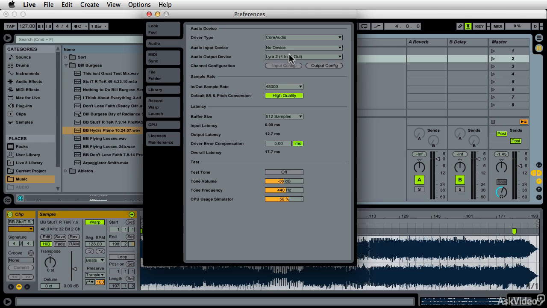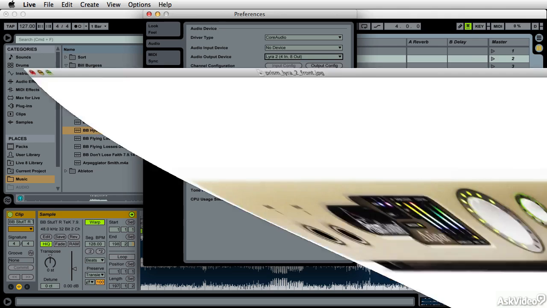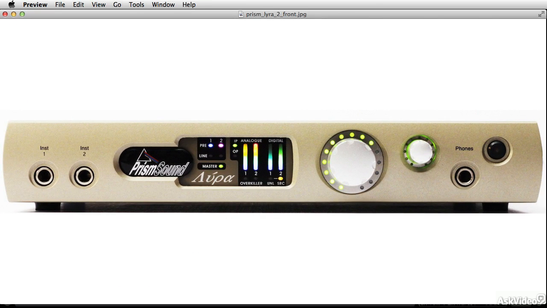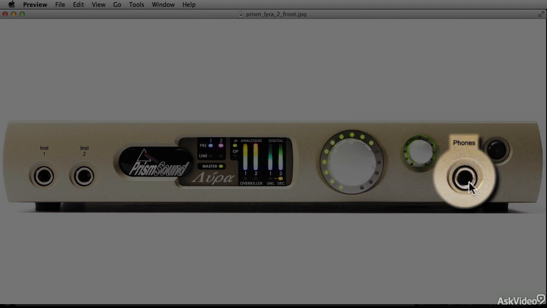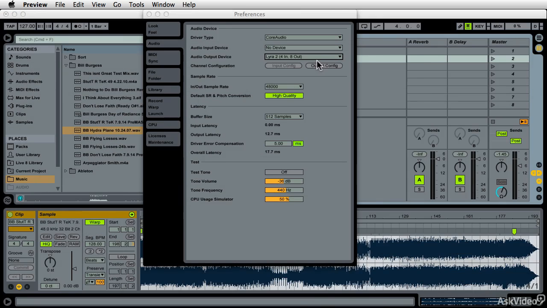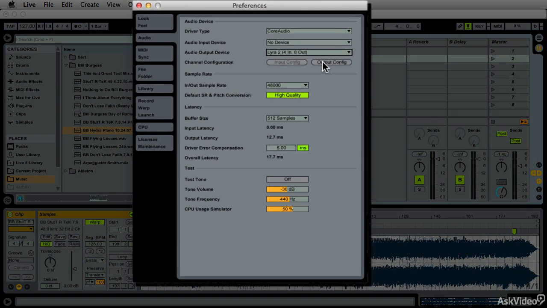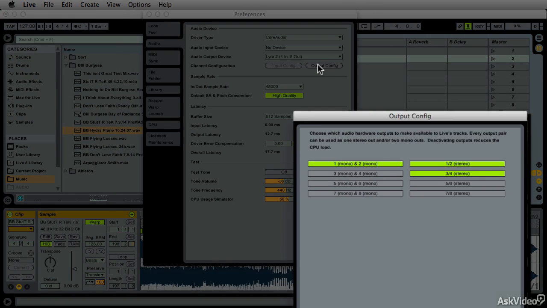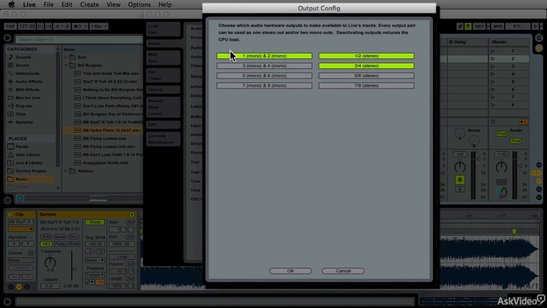And the output device here that I have is a Lyra 2 from Prism Sound. This guy here. And I have a separate headphone output on it. In fact, it's got 7 outputs. This thing is quite compact, travels well, and sounds amazing. Highly recommend it. In here, I can configure my Prism Lyra 2 by selecting this output tab.